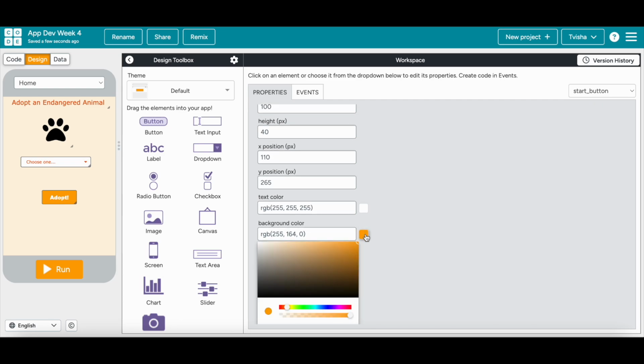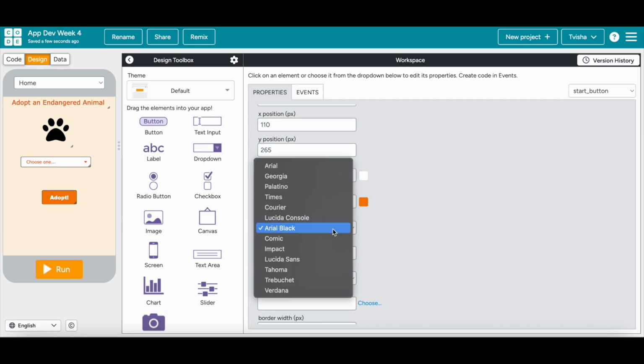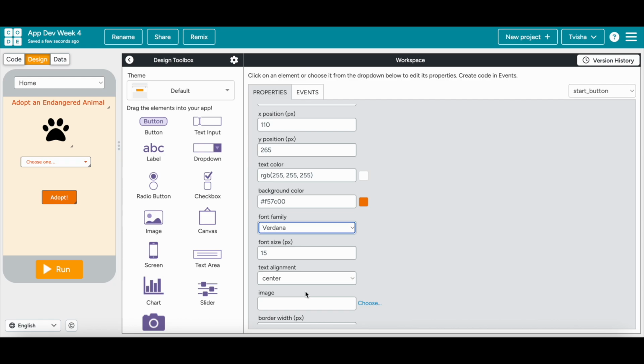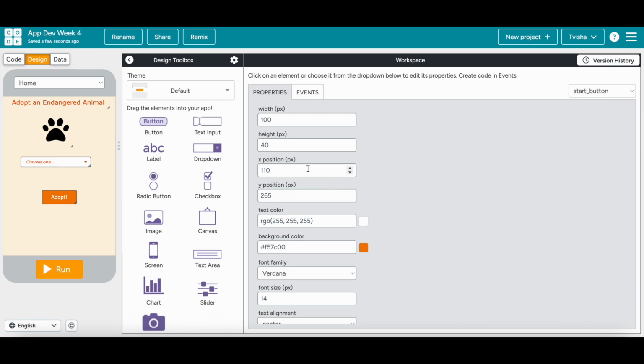Let's change the background color of our button to F57C00. Keep the text color at white. Change the font family to Verdana and change the font size to 14. Now let's position our button. Make the X position 100 and the Y position 245. We're done creating our home page.